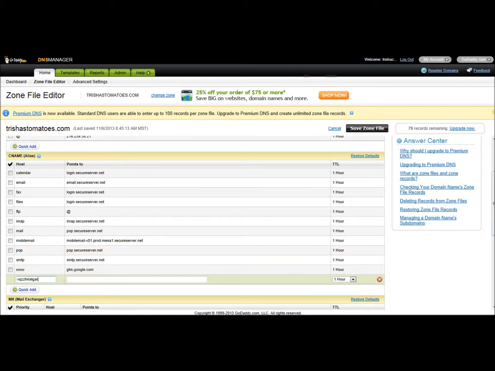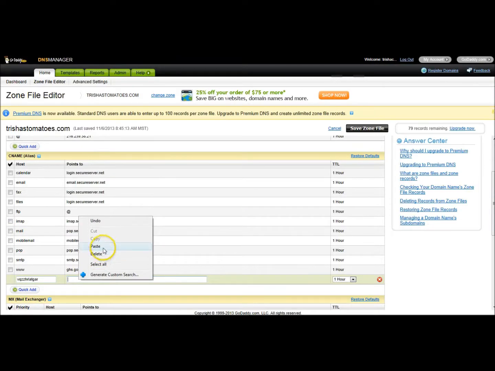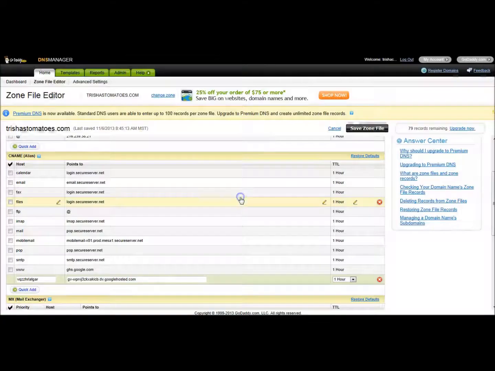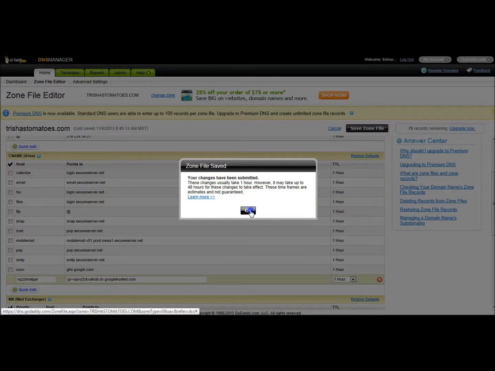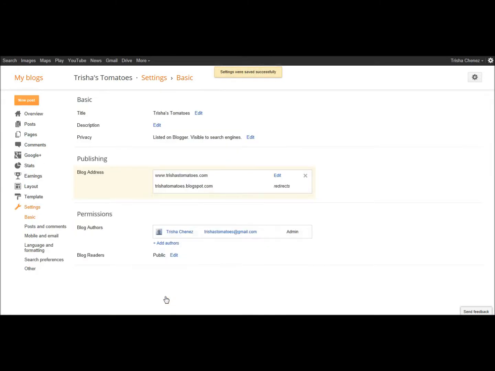So back in GoDaddy, delete the code that you put in before under the CNAME section. Click the Quick Add button and copy and paste the new code just like before. Click Save Zone File and confirm.